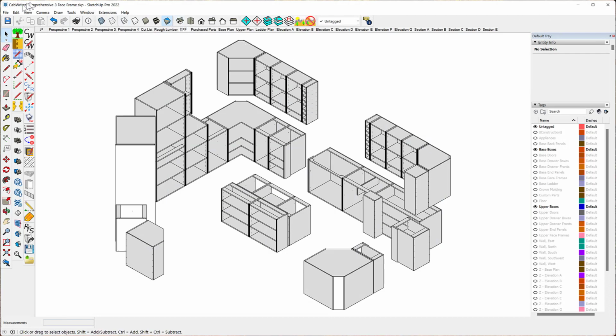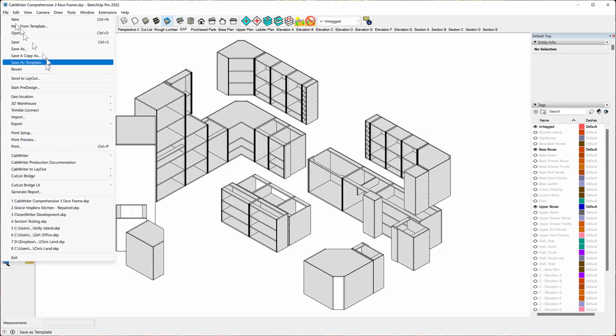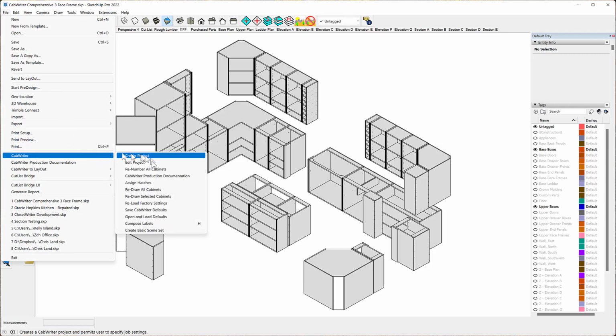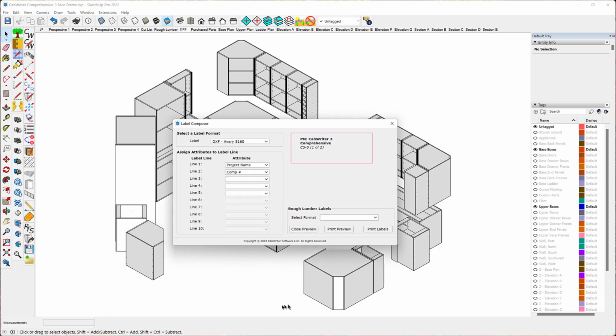Let me just demonstrate where that label composer is. Compose labels right here. That brings up this dialog box. And you can choose the type of labels you want to compose. And you can start filling them out. Notice a 60 label is a 5-line label, and a 63 label is a 10-line label, and you can begin to fill these out any way you want. So on and so forth.